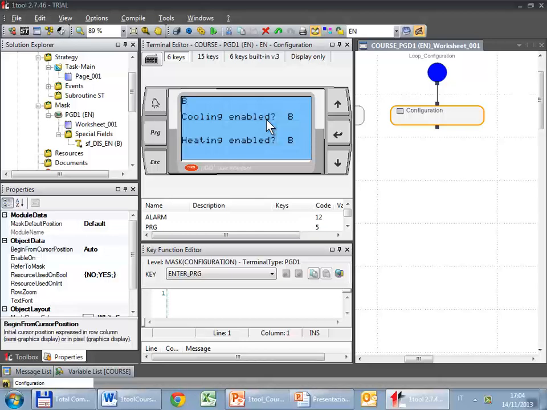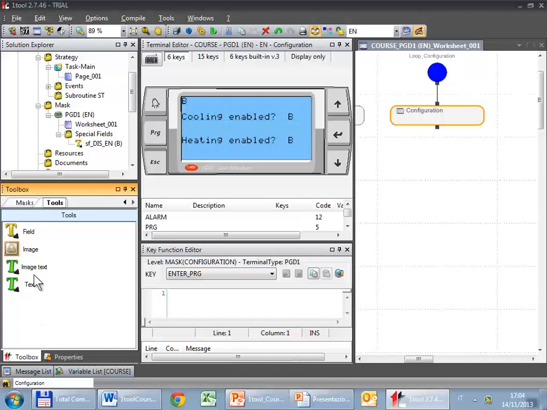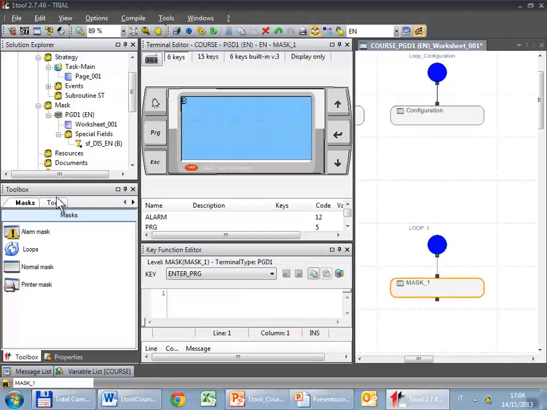So, how to avoid this? I'm pretty sure that the first thing you are thinking of is a password. So we could add a mask where to place a password. Okay, something like this. So when you press enter PRG, instead of entering the configuration loop, you enter the password mask, so the user must know the password in order to enter the configuration.